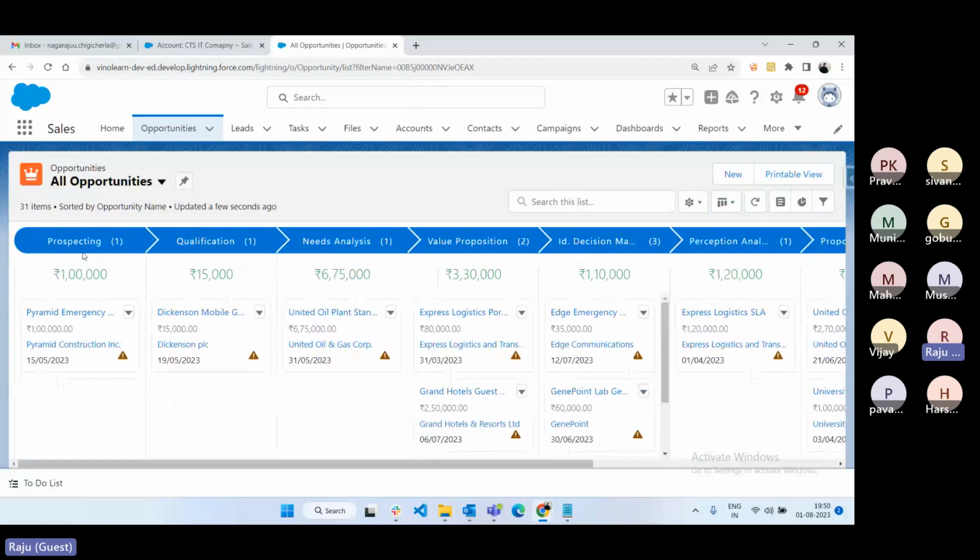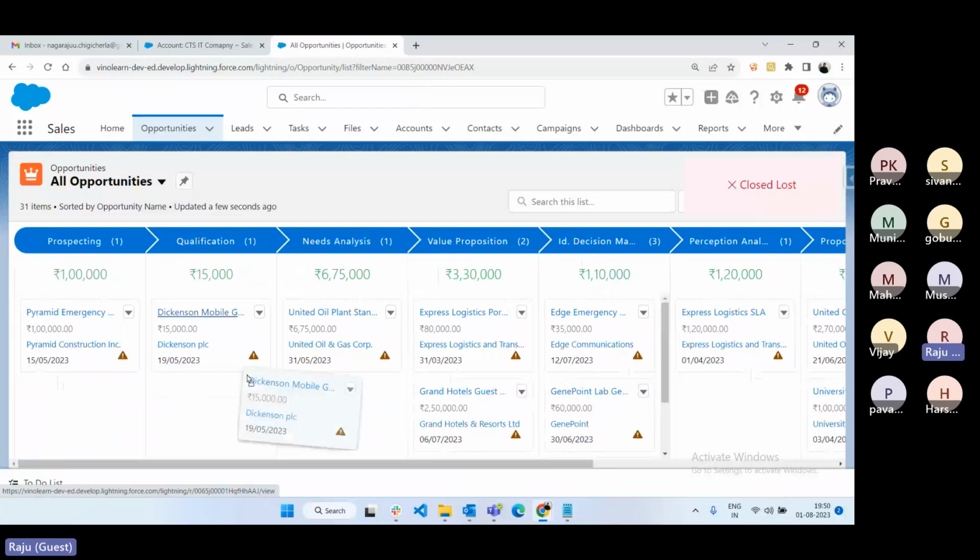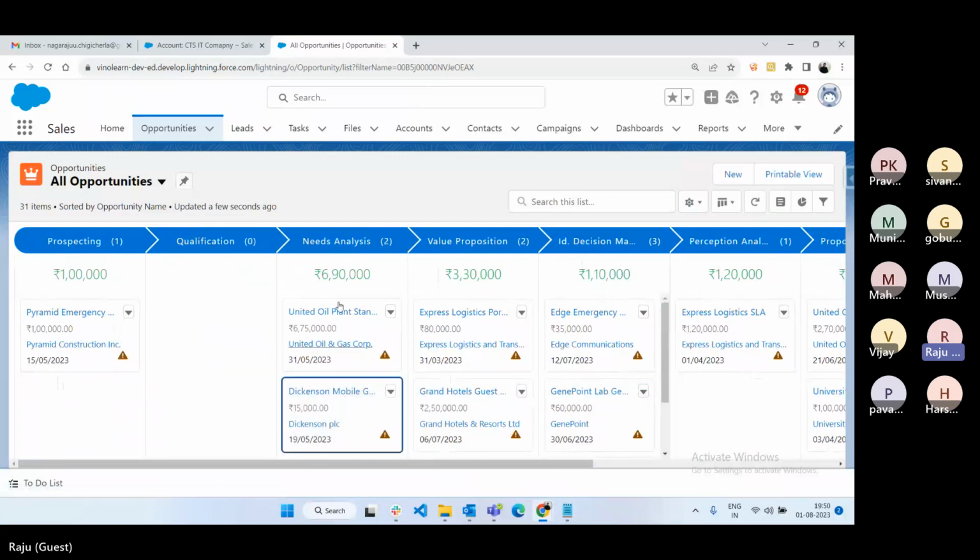So do you want to change the stage name from one stage to another stage? Directly we can drag and drop like this. Automatically the stage name in the backend will change, and the amount is also updated. So this is the advantage of Kanban view. We can drag and drop the data from one stage to another stage, and also automatically the total amount of the revenue of the opportunities will be calculated for the particular stage. This is something like Kanban view.